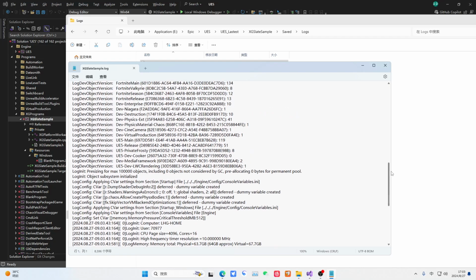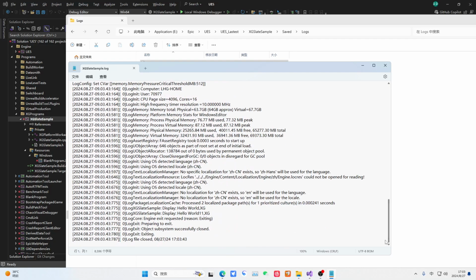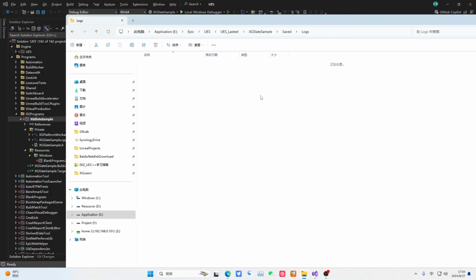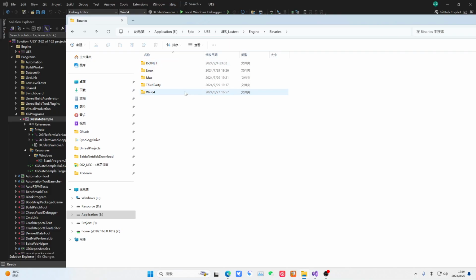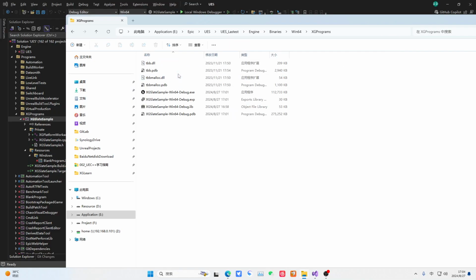Okay, you can see here we have this printed text. We can search for it. It should be hello. Hello world is fine here. Then we mainly need to look at this thing, this engine batteries, NG64. Here it has moved to this position.